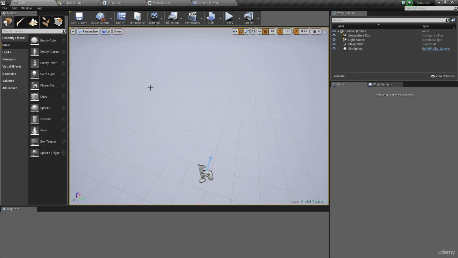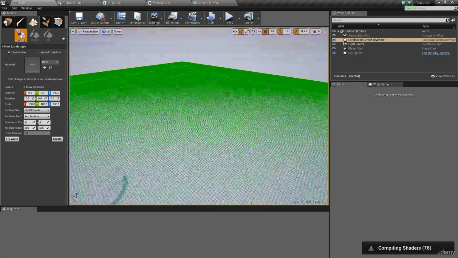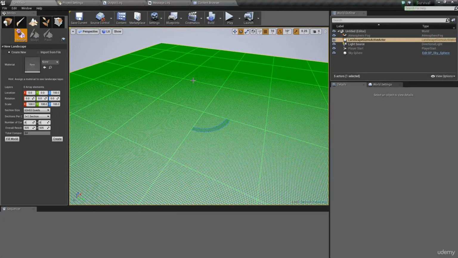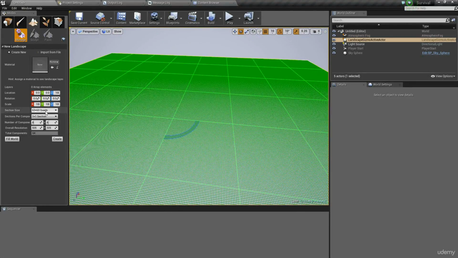Now in this situation, we're just going to be stepping through the basics of landscapes to begin with, but I want you to go to your landscape under your modes panel, and if I right click and zoom out, I can now see that this is what I have here. Now it's going to look a little bit daunting at first, but I want to go through what we have. We have components, we have sections, and then we have quads. Now, a component is made out of sections, and a section is made out of quads.